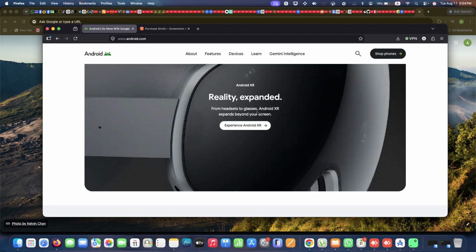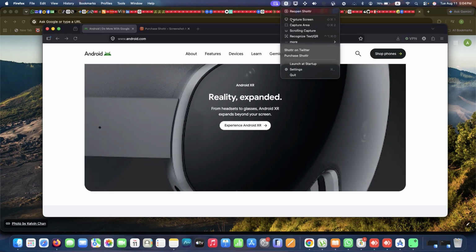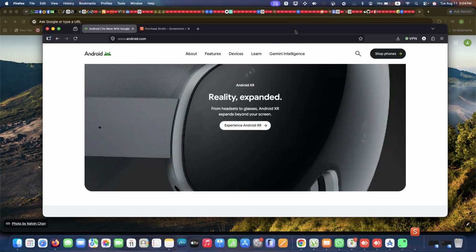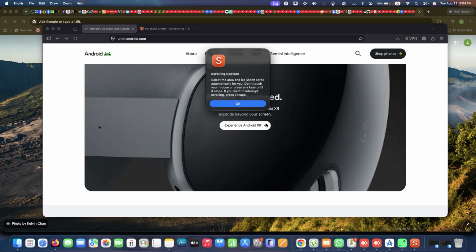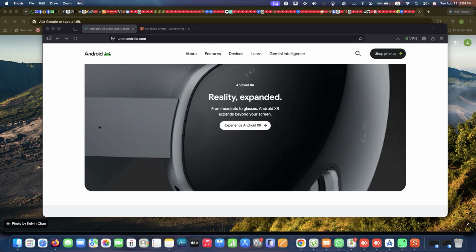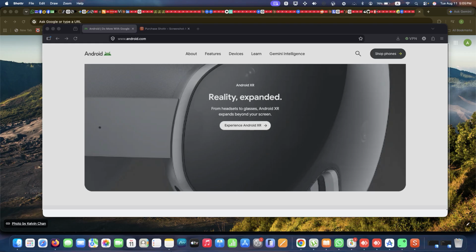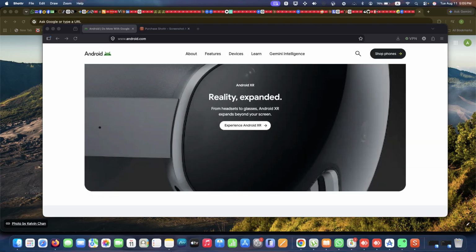So now we're going to take a scrolling screenshot with the help of Shutter. As you can see, the icon is open over here. We will take a scrolling capture. For the scrolling capture, as it's giving the facility, we select the area and let Shutter scroll automatically for you. Don't touch your mouse or press any keys until it stops. So we can just select this particular area and let it scroll.